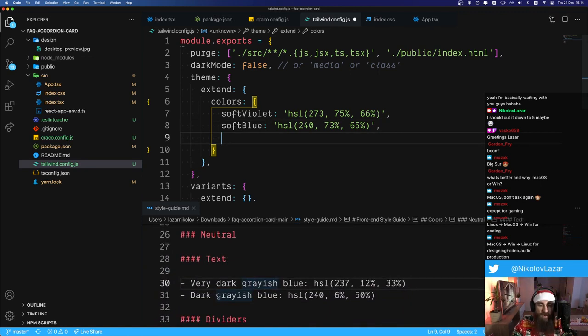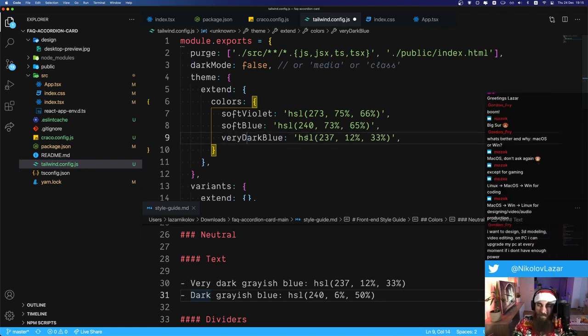We have the neutral colors now. We have the very dark grayish blue. Let's just call it dark blue, and we'll know too that we want to use this for texts. And then there's, oh damn, okay, so very dark grayish blue and dark grayish blue. Okay, so let's, I don't know, very dark blue, I guess.